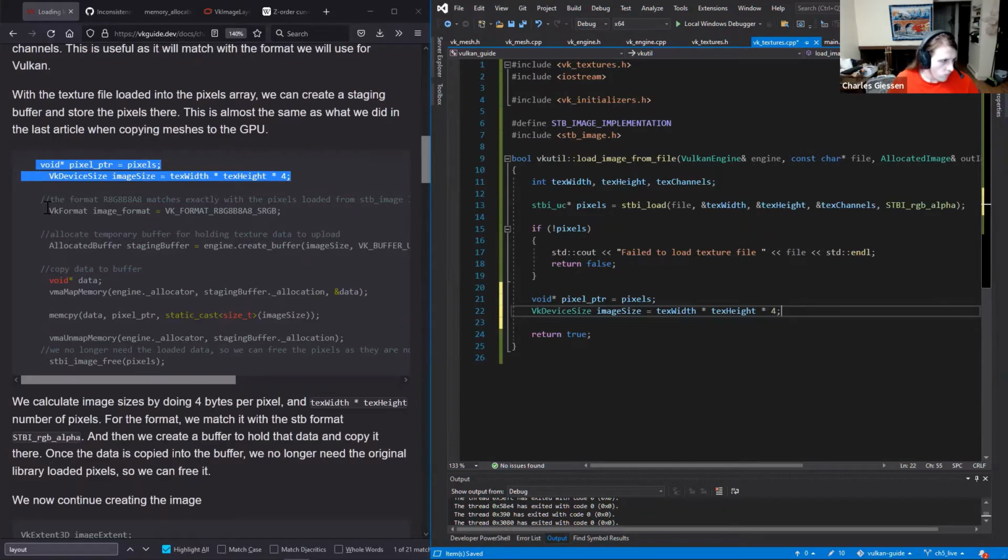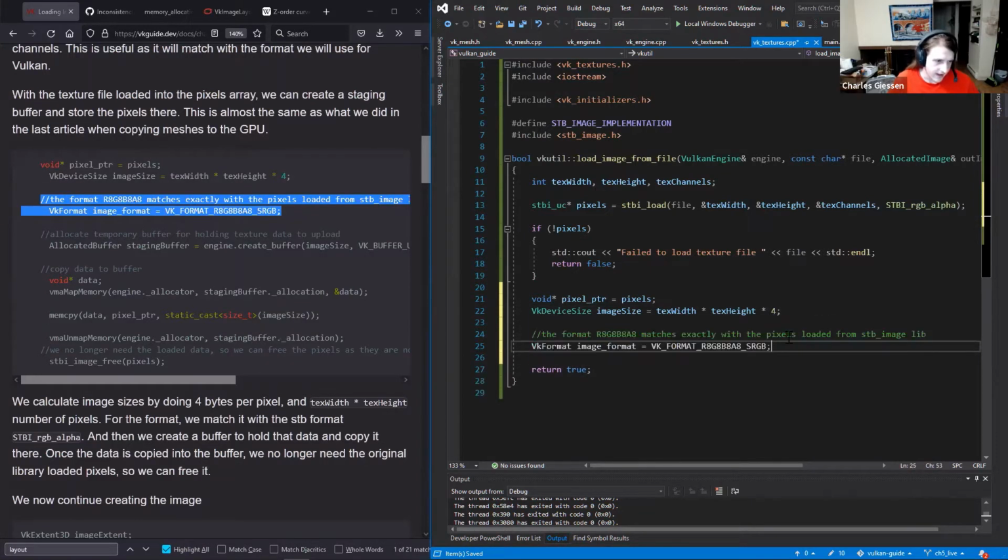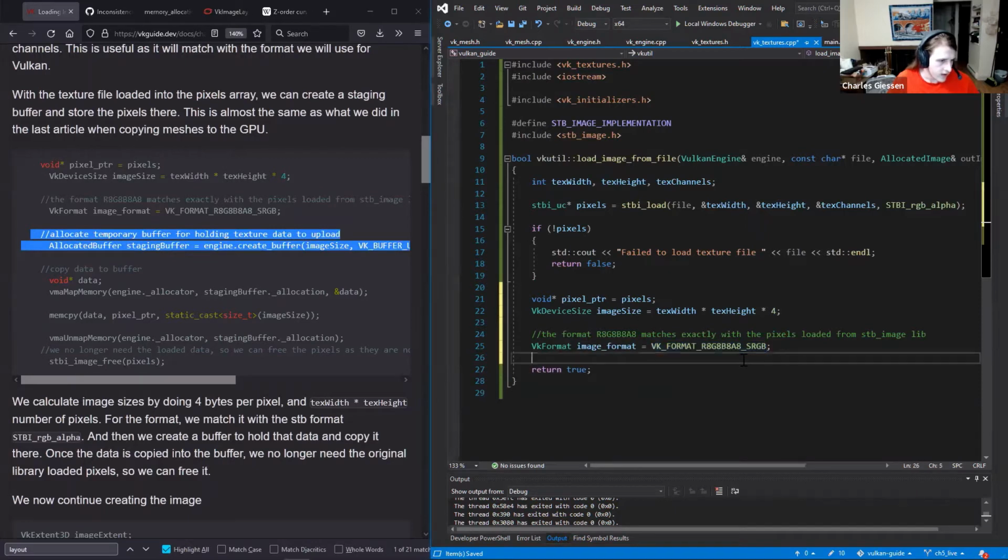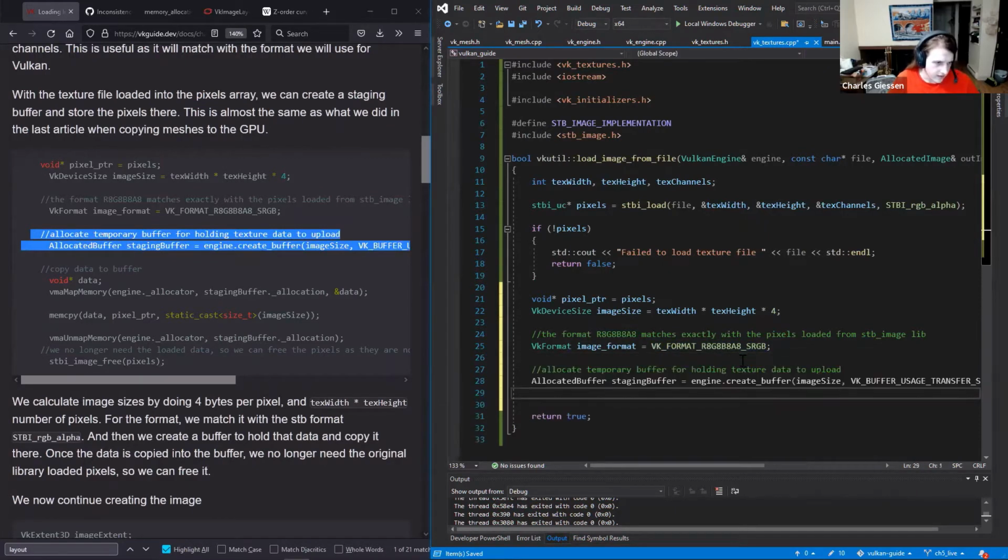And we're going to specify the image as just that same thing, but with our VK format. And we're going to create a buffer given those parameters.